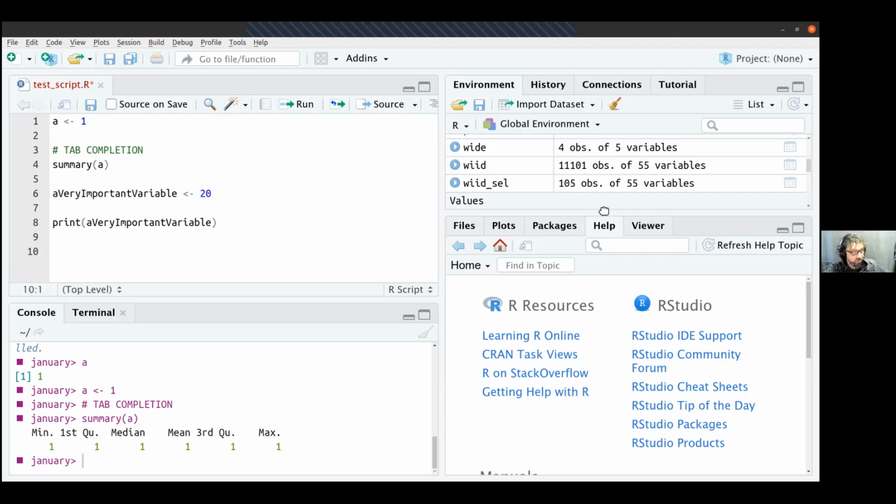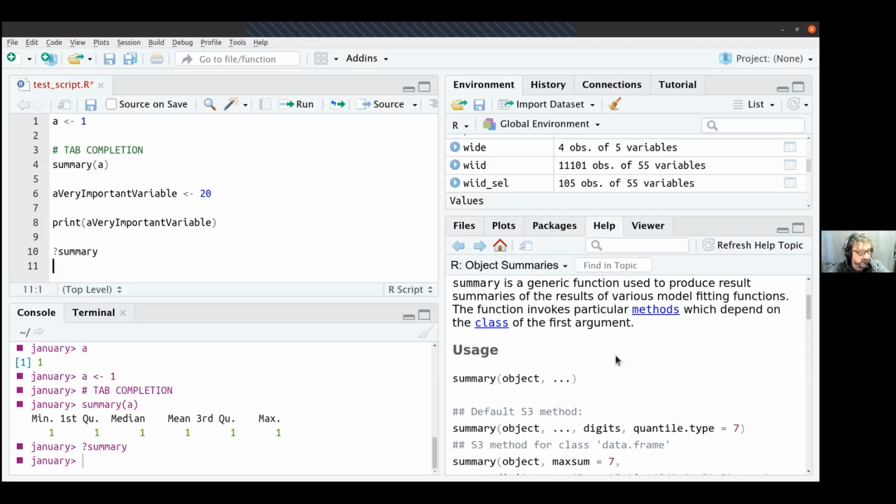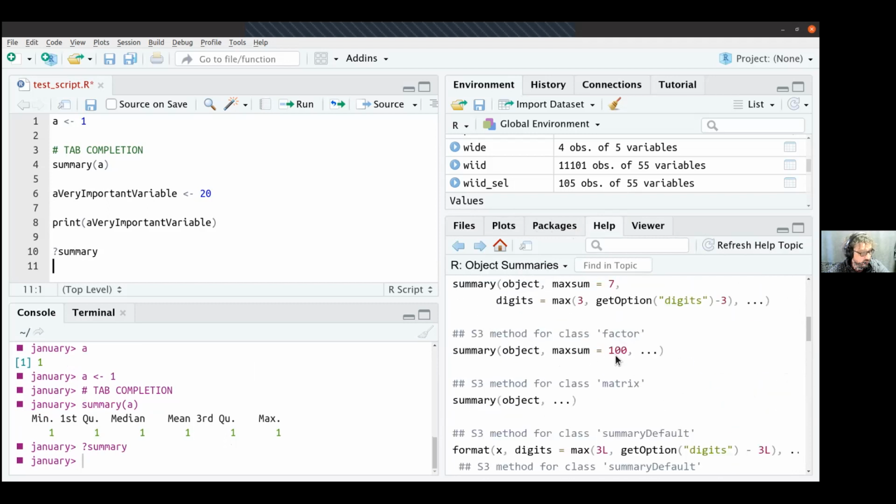As I mentioned before, on the right side, you will see plots, you will see files, packages, the help viewer. The help viewer is particularly useful, and help in R can be called simply by typing a question mark and then, for example, typing summary. If I run this, you will see on the right side, the help page for summary will appear.